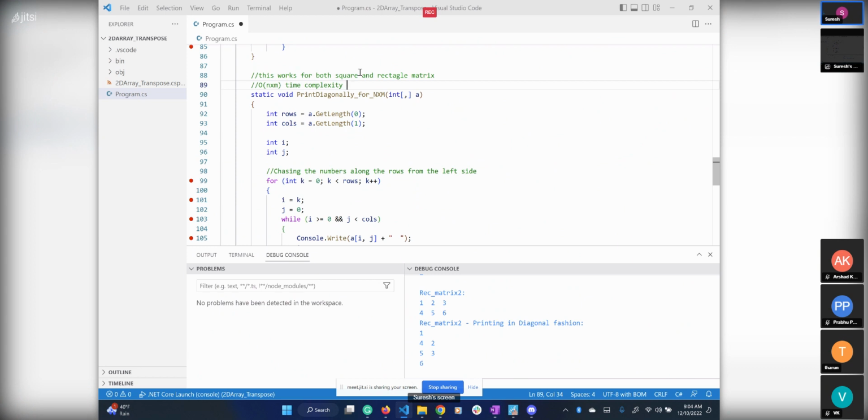So is it clear, Tarun and others, Prabhu or Venkat? Yes, it's clear, Suresh. Nice, yeah.